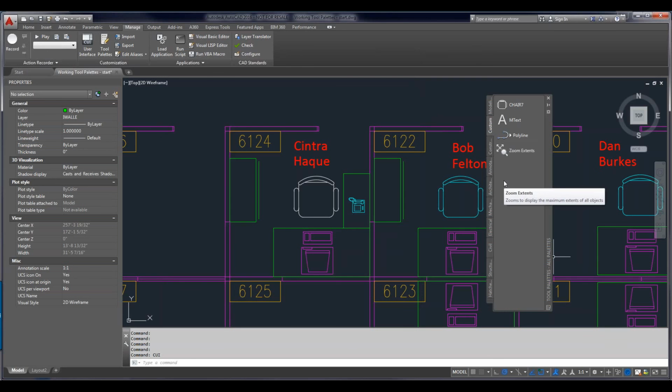So I've populated the palette right now with just 4 different types of objects, functions. Basically, 3 of them are commands, because our mtext is a command, polyline is a command, zoom extents is a command, and we have a block. We can also, by the way, store hatches on these palettes. Take a look through the sample palettes if you haven't already.